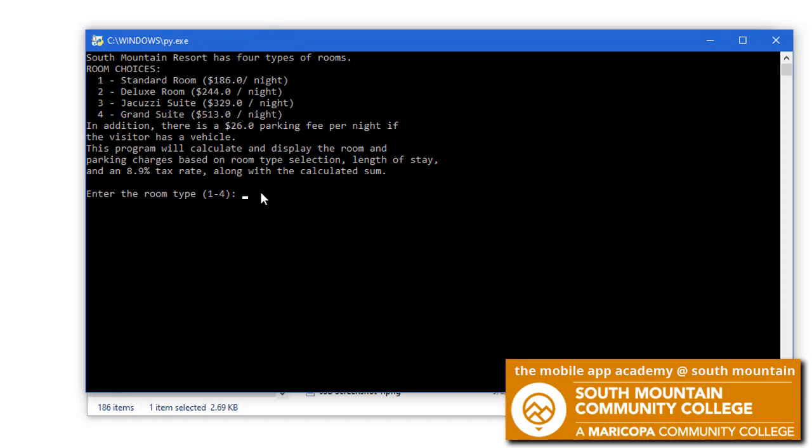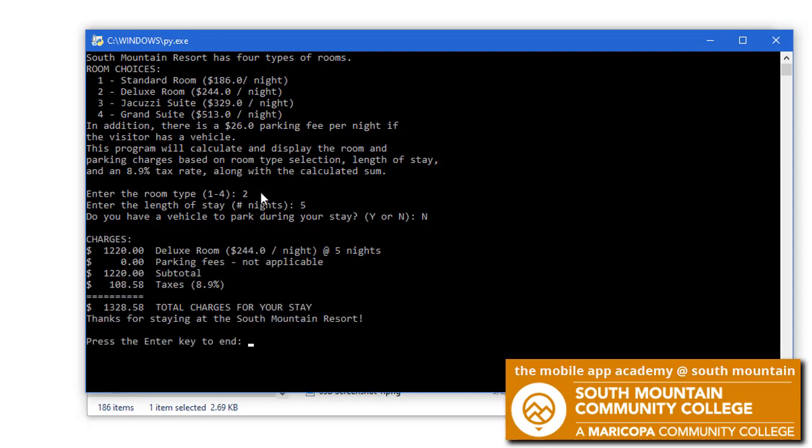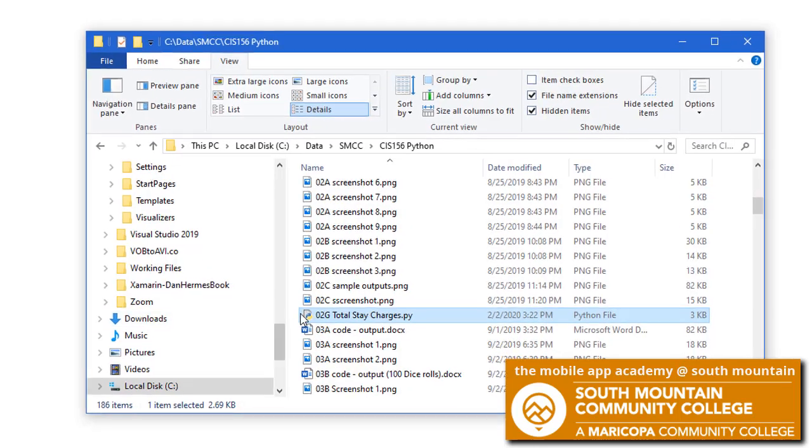And so again, I'm going to choose a room type. This time we'll do a deluxe room. I'm going to stay 5 nights. And my stay, I'm going to say no, I don't have a vehicle while I'm staying there. Press the enter key. And so I get these charges, and I can see everything, and then I press the enter key to end, and that console goes away.